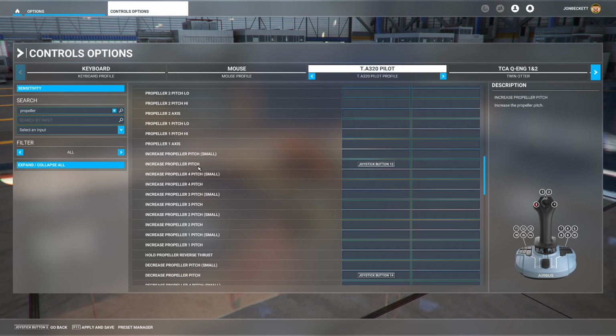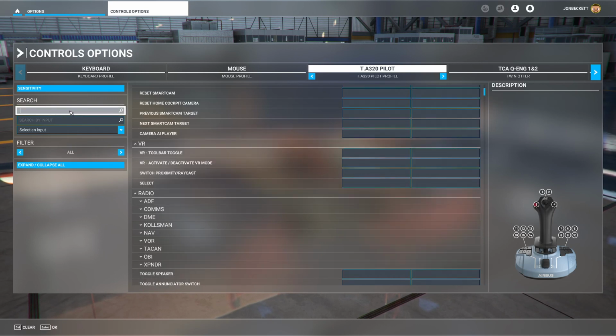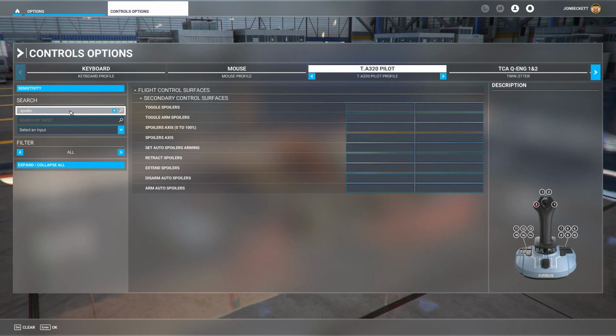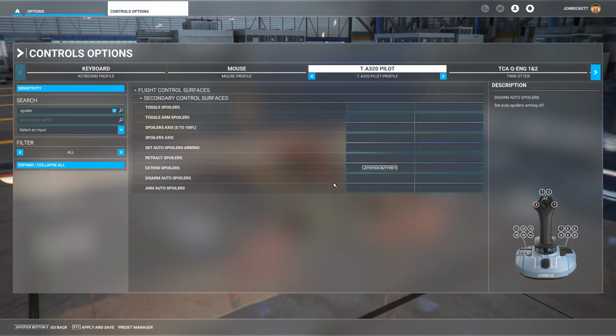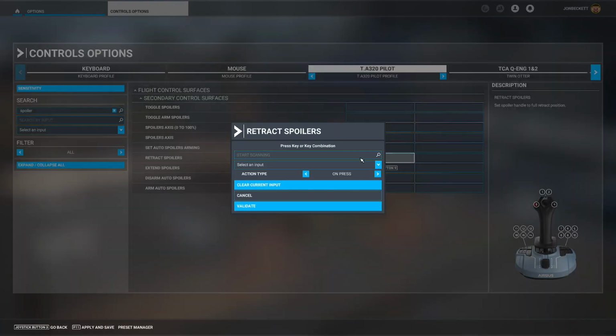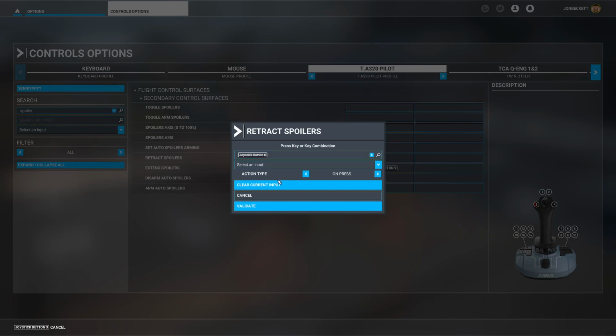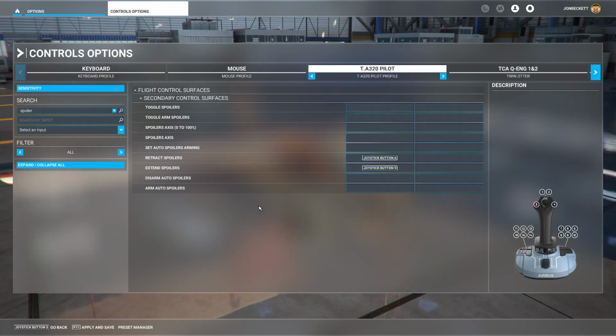So now we've done that. So we've done the pitch, we've done the flaps. We might want to do spoilers. So if we come back in here and put spoilers, and we'll say extend and retract spoilers. So extend spoilers we're going to put on a button and validate it, and retract spoilers we're going to put on a button and validate it. So you can keep going with this all day really.